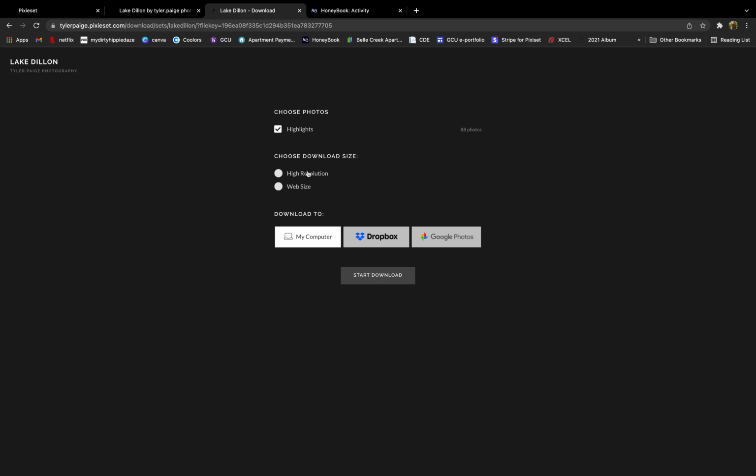Now it's going to give you an option between high resolution and web size. So high resolution images are the images that you'd want to print or put into an album. These are the largest file sizes available. Web size images are a little bit smaller. They're pre-sized to share on social media so your images don't get pixelated.